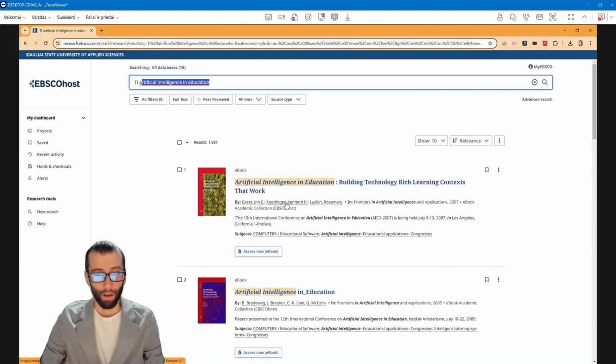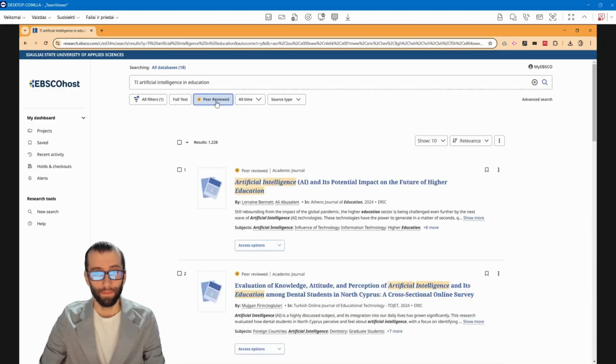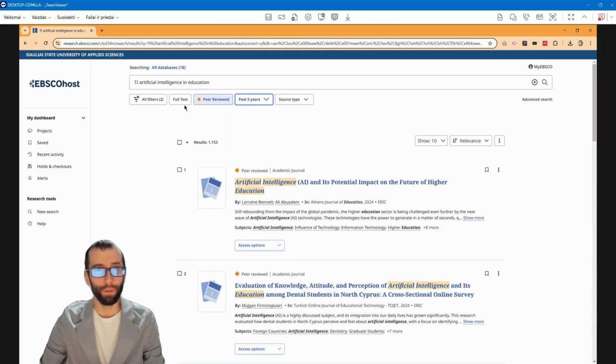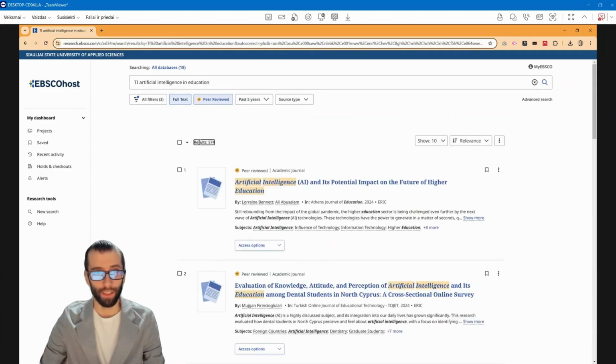And we don't forget to apply the same filters we used earlier. Peer review journals. Publication date, instead of all time, we can choose past 5 years. And full text. And we see that the number of search results is decreasing.